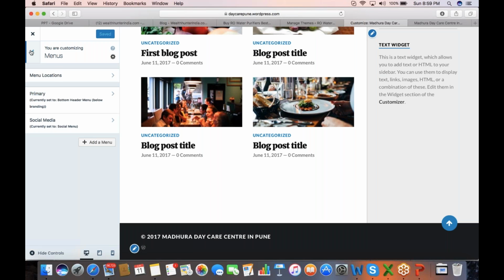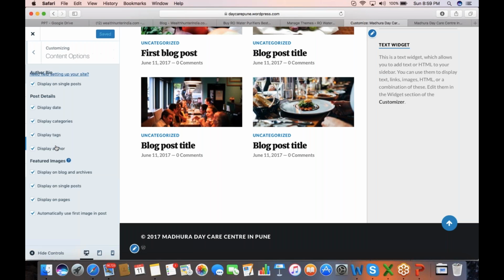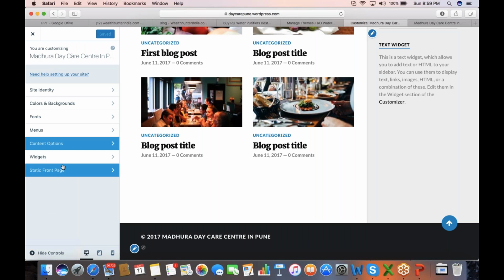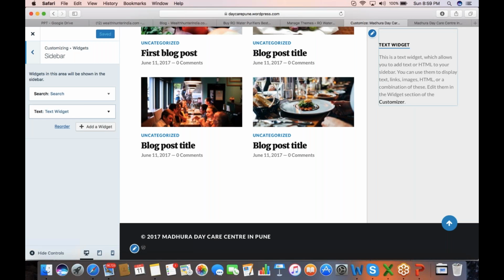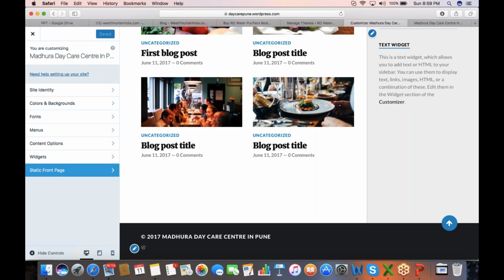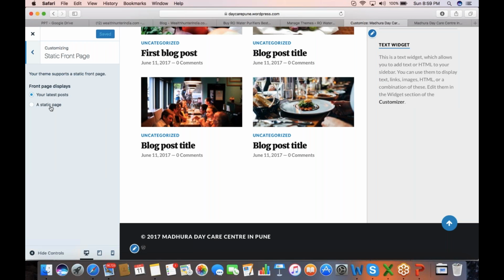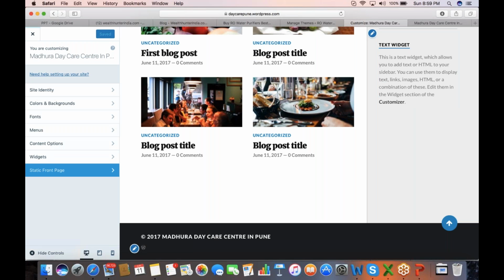So you can only customize whatever customization options this theme has given you. You can add widgets, search widgets. Here you can change this. Right now it's the latest post, and you can change it to a static post. So here you will customize your website.